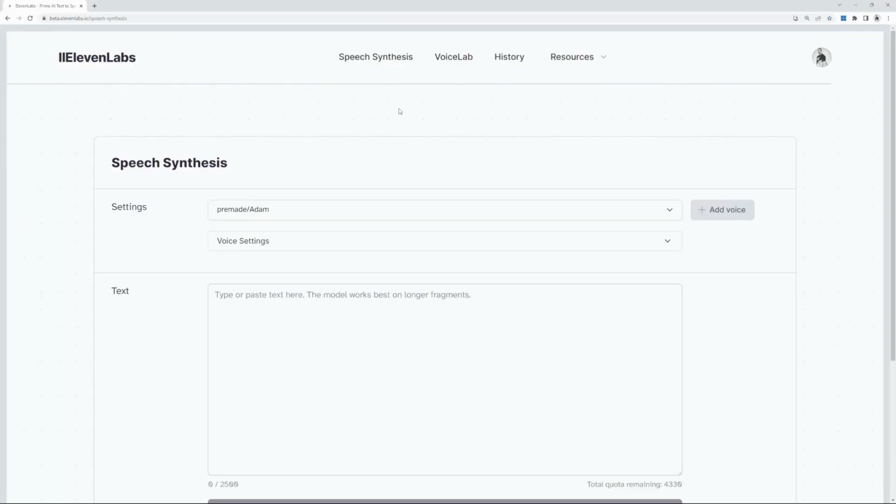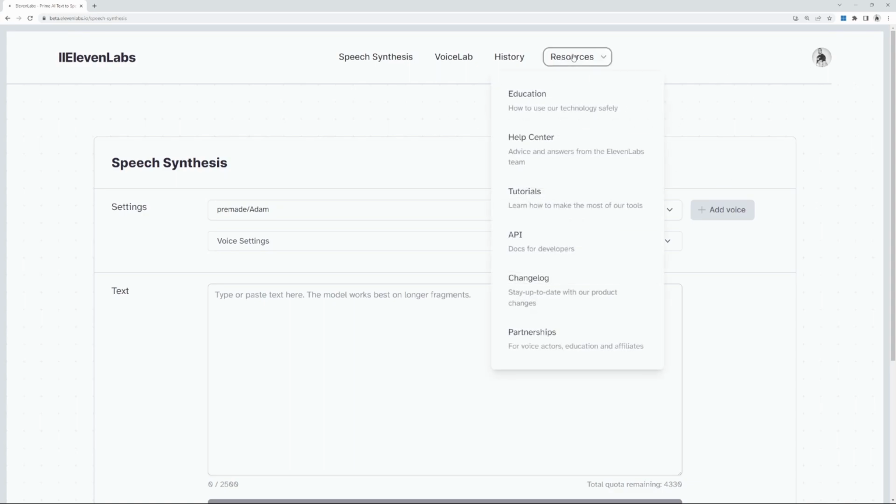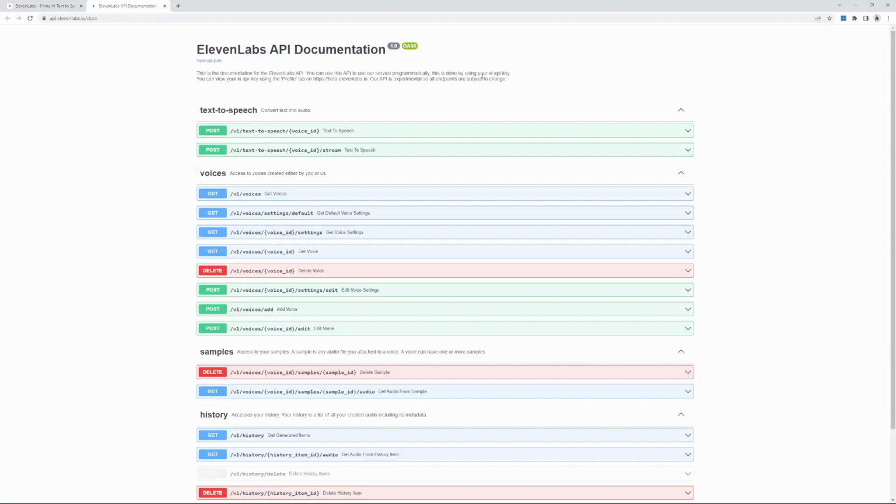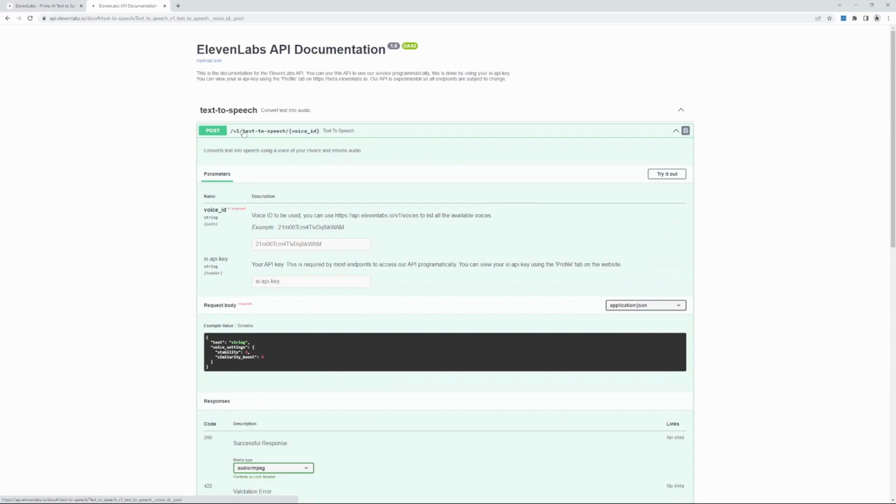If I flip back to the Elevenlabs website for a second, I just want to show you how you can view the available APIs for Elevenlabs. After logging into your dashboard, you can click on Resources and then click on API. And from here, you can see all the available APIs and examples on how to call these APIs. So for text-to-speech, we will be using the first entry here, which is a POST method.